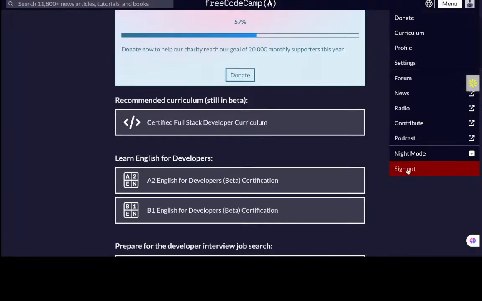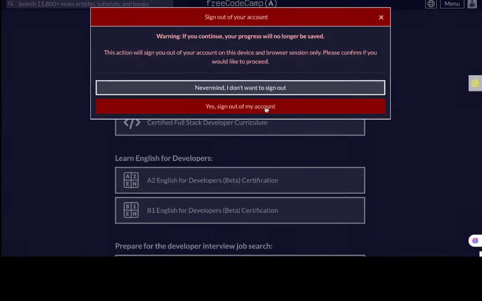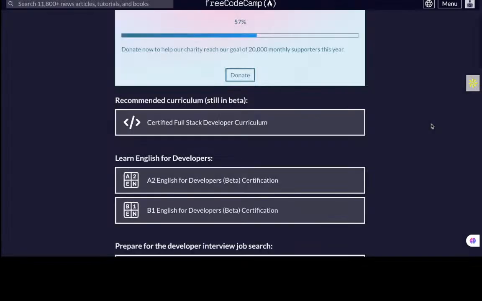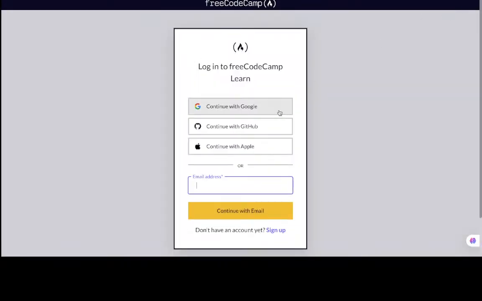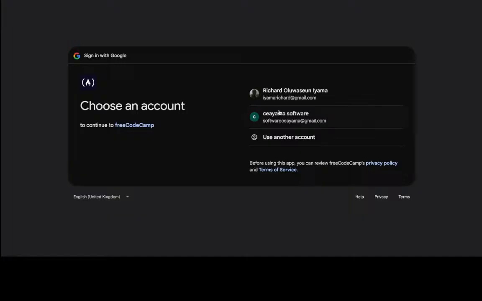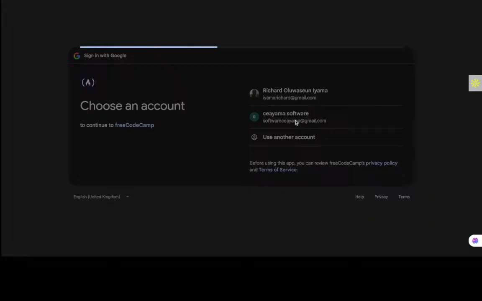Click on this button here. Let me just sign out first. Yes, sign up my account. So I am on FreeCodeCamp now. I just type this URL, then click on sign in. If you have a Google or Gmail account already, you can just continue with your Gmail account. Like me, I'm going to use my Gmail. So you log in.